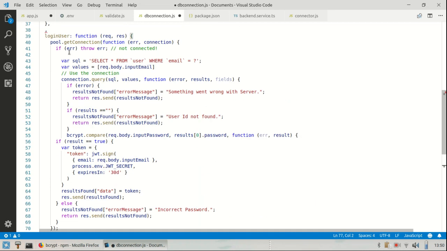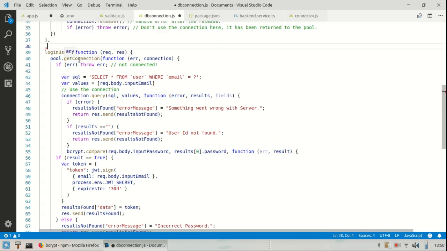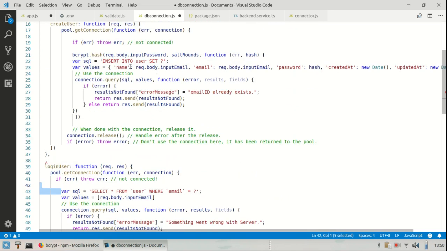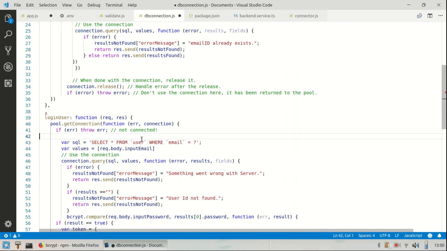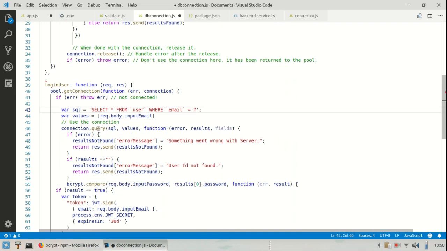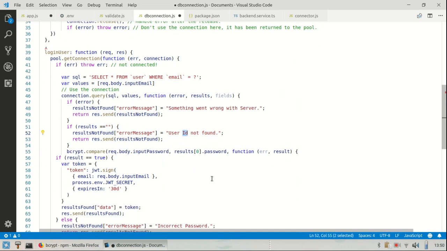I'll get rid of this one. Login user is very similar, same concept. Only the body part in between is going to change. Earlier the SQL was insert into; here the SQL is going to be select star from user table where email is like this. Then you take the values and do the error validation. If the results are blank, you say user ID not found. I'm not going to go through each and every line, but depending on the user and error, you pass the message.